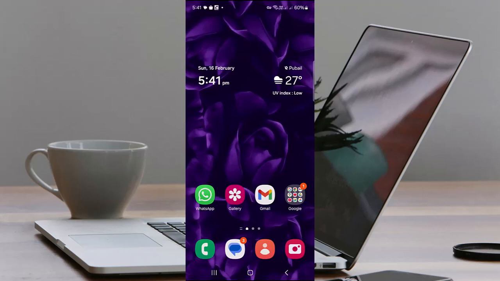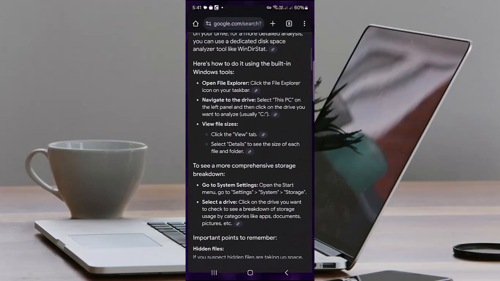In today's video, you're going to see how to find what files are taking up space on PC. So to do that, just let me show you the steps you can follow.